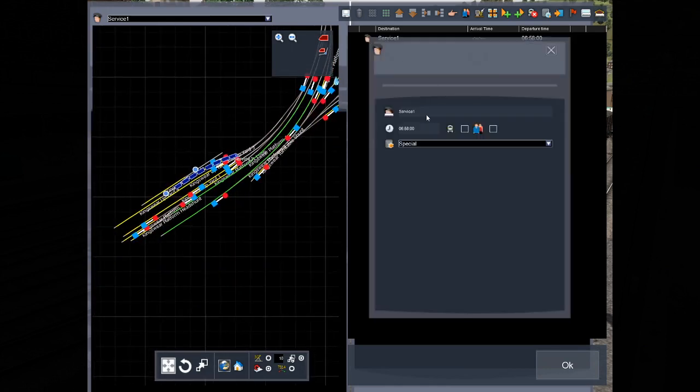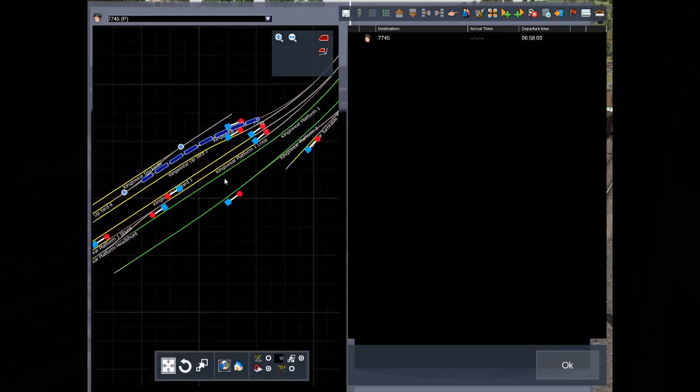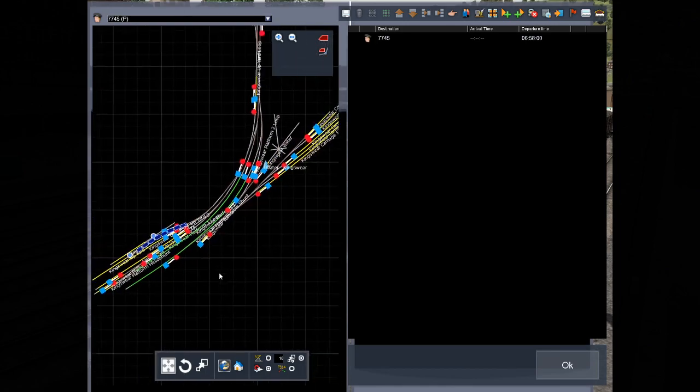I'm actually going to rename this as 7745. Ooh, not 445, 7745. You'll notice that the time is already starting at the time the scenario starts. That's perfect. So, these two boxes, we're going to be telling it it's our own train. This box here is saying this is the one that the player drives. This is saying you start unloaded. Well, for a freight train that really doesn't matter.